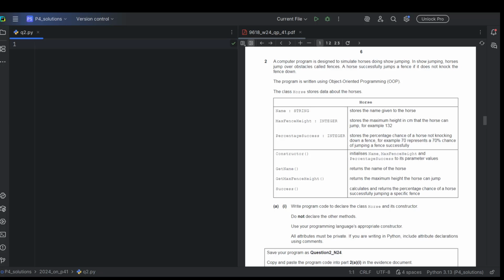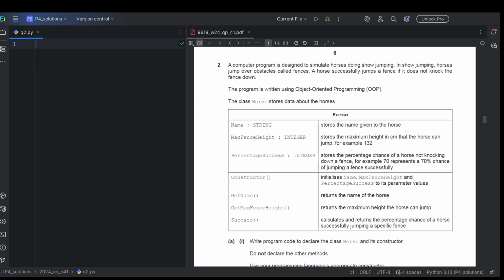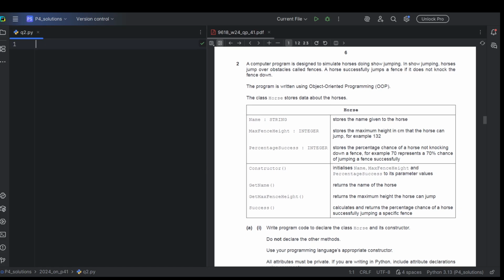Okay, so we'll be doing October/November 2024, paper 4.1, question 2 now. This question is an object-oriented programming question. So let's start. A computer program is designed to simulate horse show jumping.